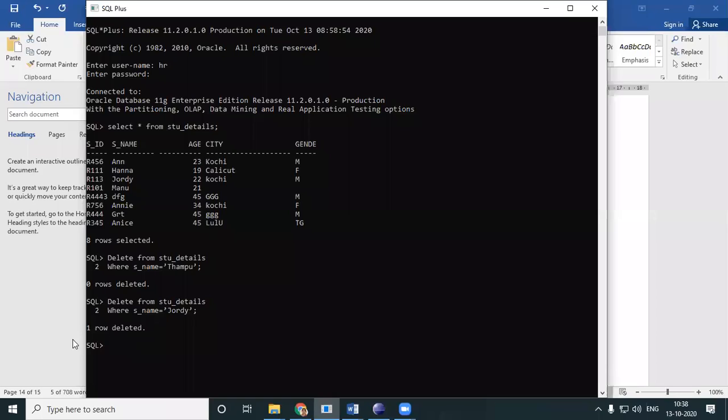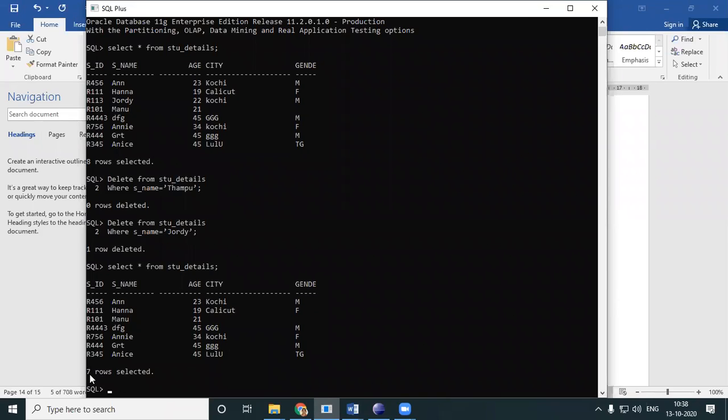Okay, so I'm getting 1 row deleted, but anyway, I'll just check by doing a select star from stu underscore details. Earlier I had 8 rows in my table. I'll hit enter. Now I have only 7 rows. 1 went away. And who went away? Earlier I had R113 Jordi. Now I do not have R113 Jordi, which means the record of Jordi has gone away.